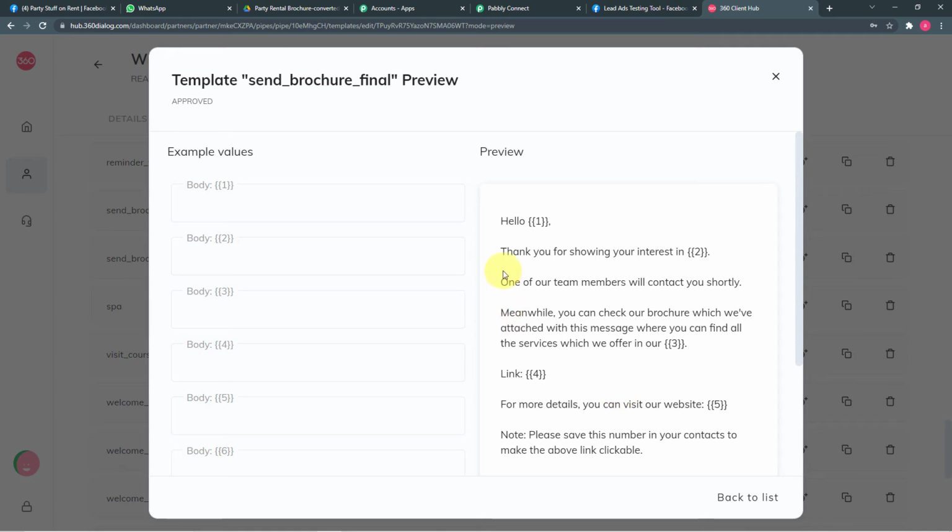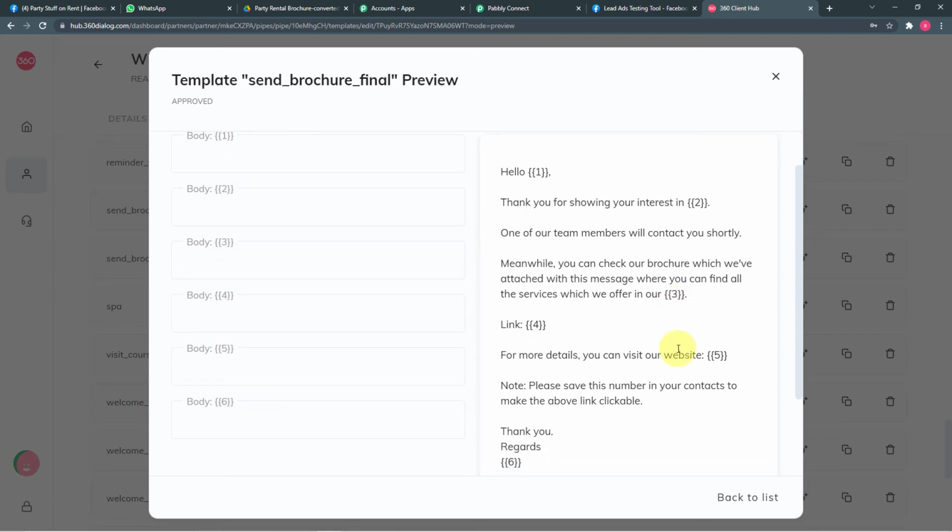Okay, as you can see, after hello, we are going to put the name of the lead. That is going to change with every new message, right? And thank you for showing your interest in. So if you have more than one business page or more than one business, or if you want to use the same template for different purposes, this can also change. Similarly here we are going to put the service's name. So if you have more than one service, this can also change. So guys, these are the things which need to be filled, which need to be changed with every new message.